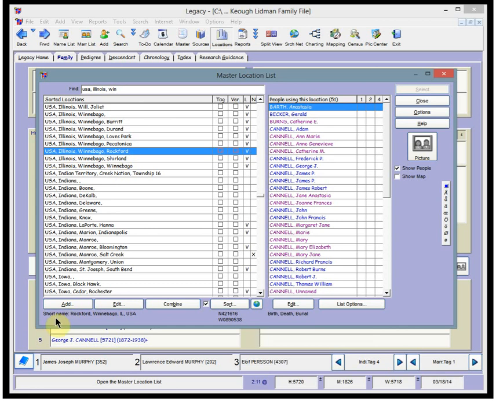The short name is going to be Rockford, Winnebago, IL, which is the two-letter code for Illinois, and USA, which is for the United States of America. I don't ever spell it out, but I do have it listed as USA. That's my preference. I know now, I think Legacy defaults to United States, but you can work with whatever you want.